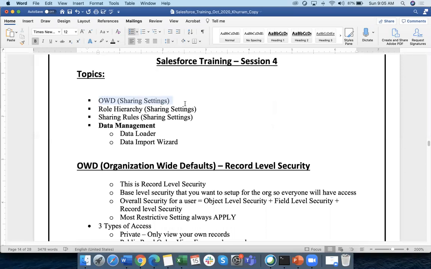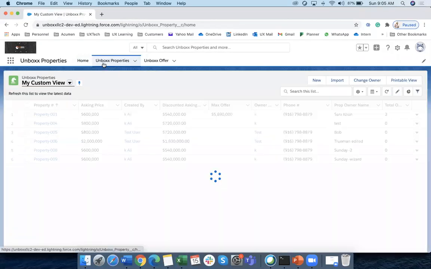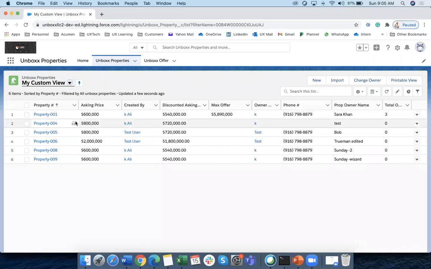Before I go to OWD settings, what we have learned so far is how, if we are working as different departments, we can make sure that somebody is able to view a particular object. Within the object, you can see where you can do some settings and make it readable or non-readable.